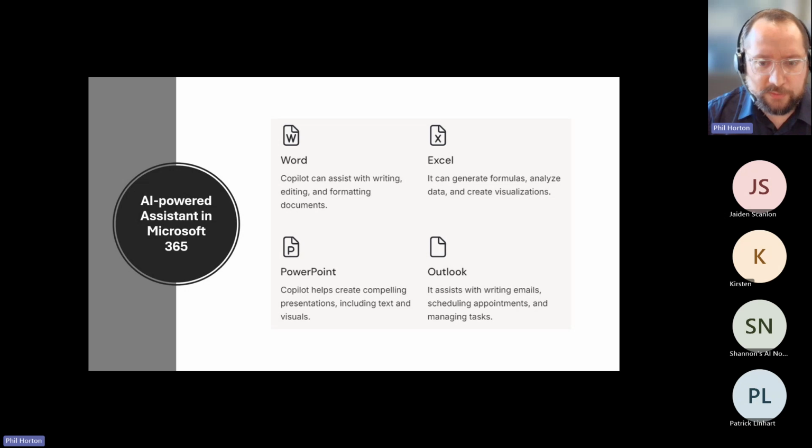Outlook. So it integrates with Outlook and helps you manage your email and your schedule. It can help you draft responses, prioritize your inbox. So it's going to learn what you are focusing on. The more you interact with it, the more it learns about the way that you want to interact with your tools.